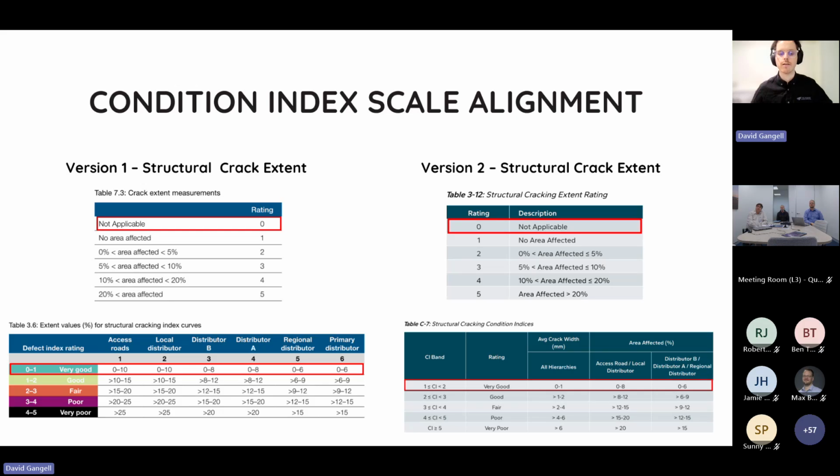But ultimately, the rating in terms of very good through to very poor will still be the same. It's just what number, or in terms of the condition index band, what range it falls within. There will be that change.